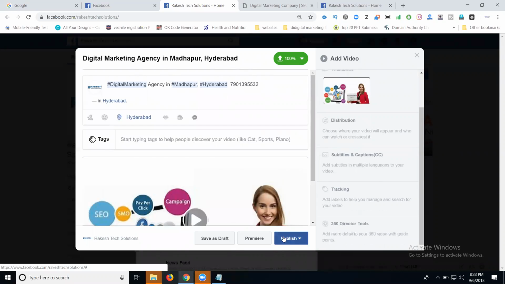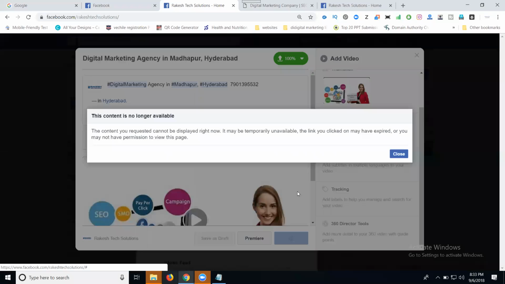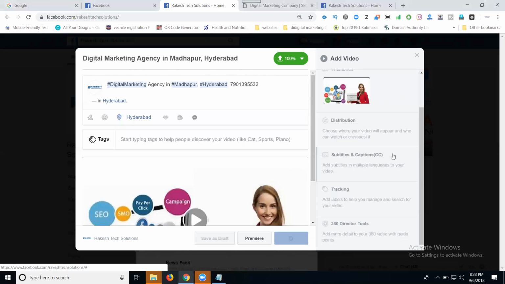Now click on publish. Here it will show three options in publish mode: publish now, premiere, schedule and backdate. You can backdate a post and schedule a post up to 6 months, and you can also go to the premiere for posting your ad purpose. I'm selecting the publish now option and publishing here.